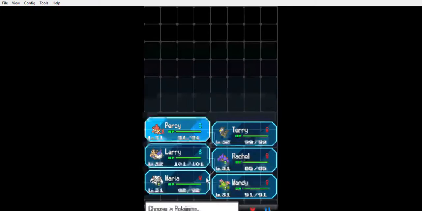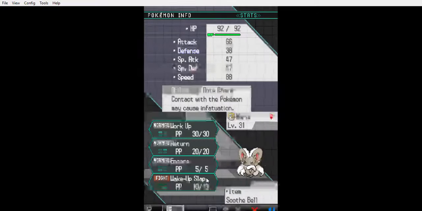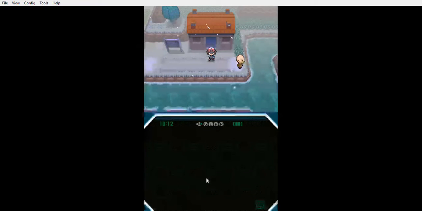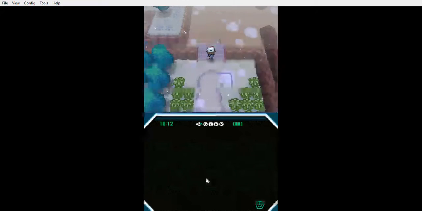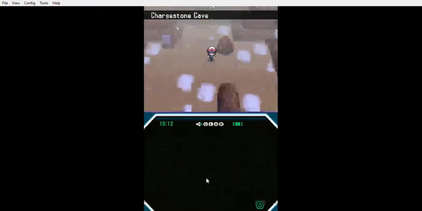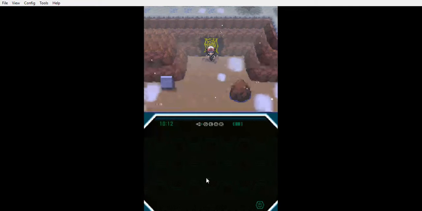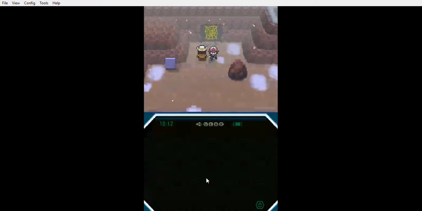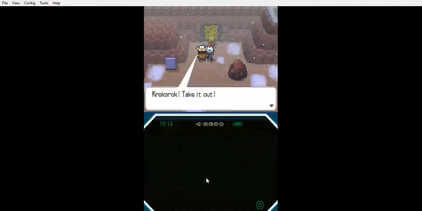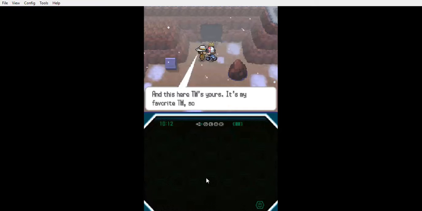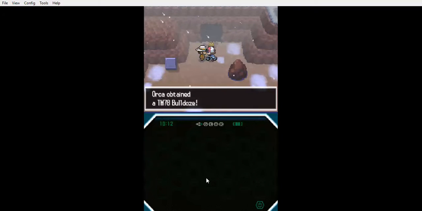Alright, let's take a look at this. 66 attack, 88 speed. It's the fastest Simisear. Let's just use it, I guess. We have Charge Stone Cape up here. Thought I could cheese an encounter in the grass. And Bulldoze, which would be amazing if I had Krokorok, which I don't.